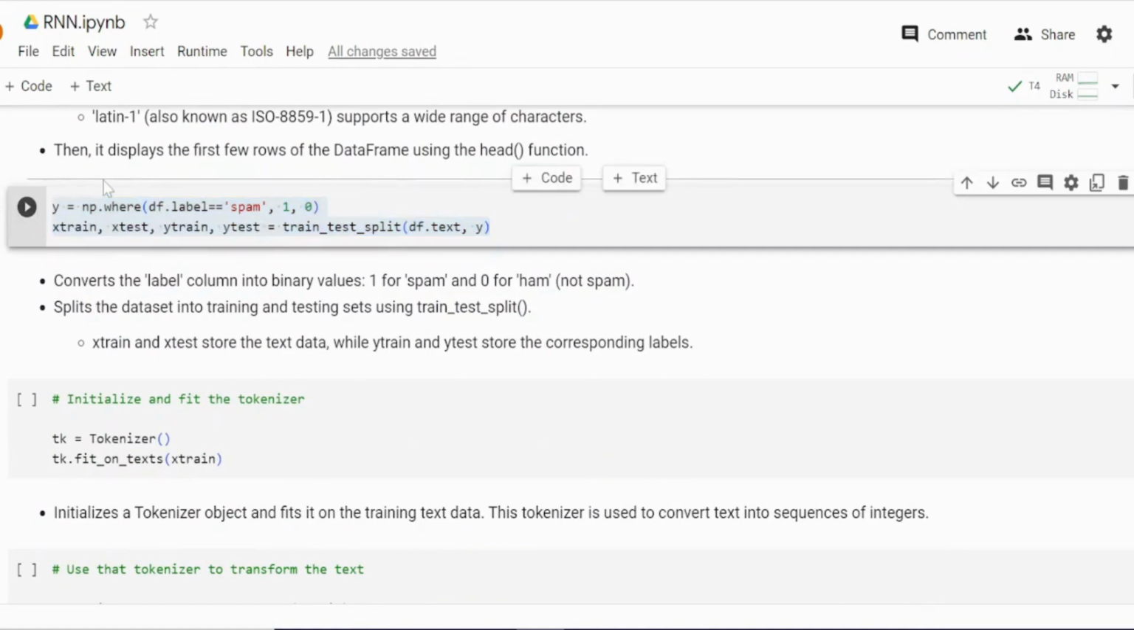Over here, a binary classification setup is being prepared based on the label column in the data frame df. The variable y is assigned the value 1 if the label is spam and 0 if it's not. The train test split function is used to split the text data and labels into training and testing sets: xtrain, xtest, ytrain, ytest.